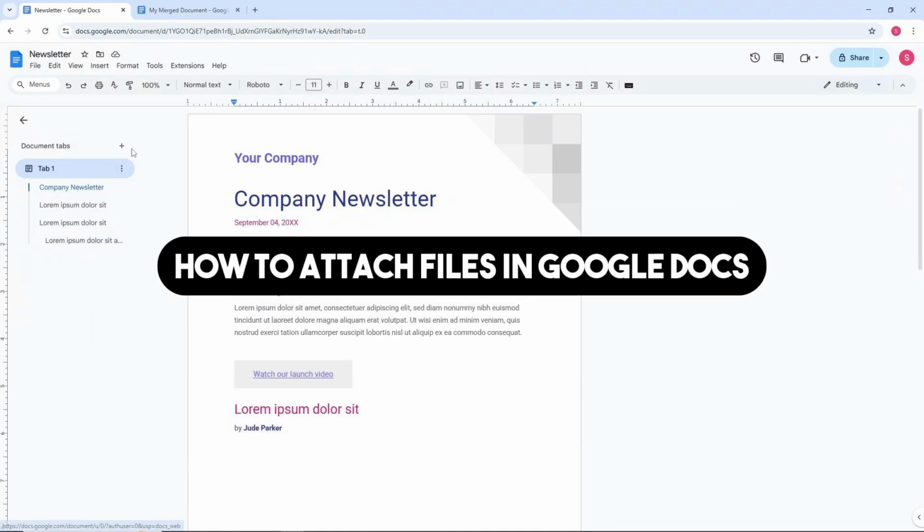Hey guys, welcome back, and this is how to attach files in Google Docs.